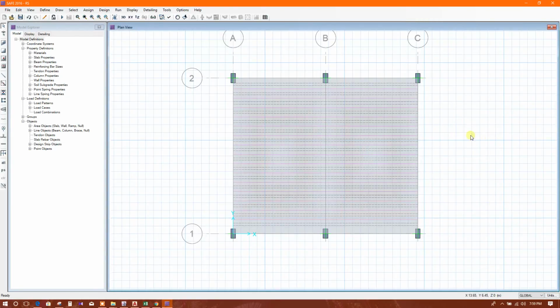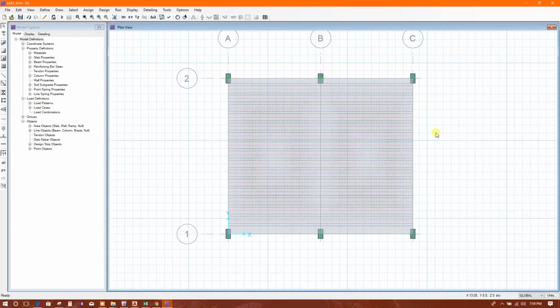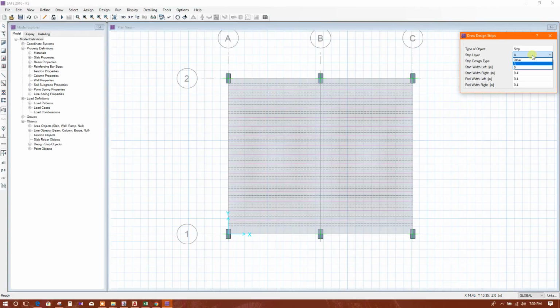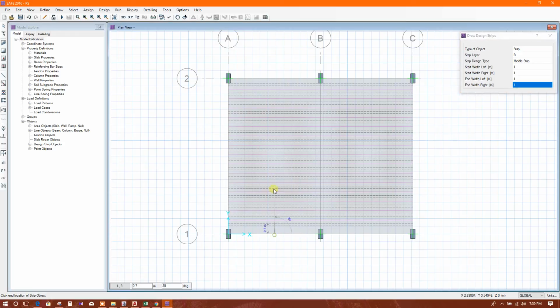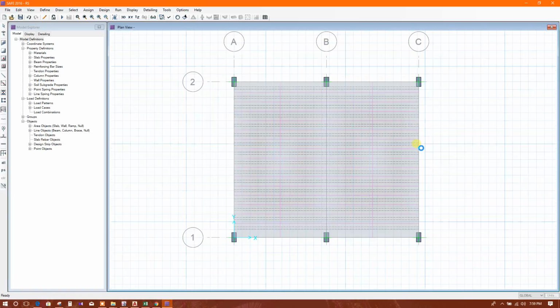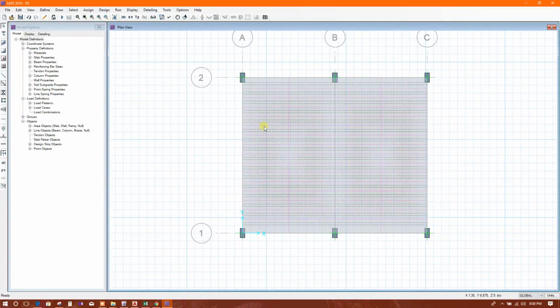So now the direction we have got. We can draw this direction also for a design strip. We will draw just one so that we can get this direction reinforcement also. Middle, I will take 1 meter, 1 meter, 1 meter, 1 meter, just one strip so that I can check this direction reinforcement. Okay. Now our design strip drawing has been completed.